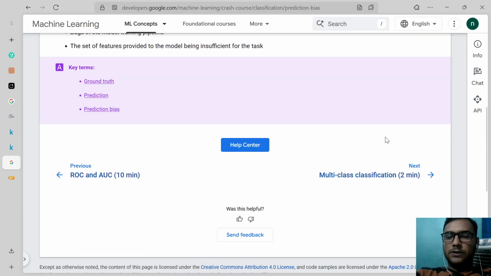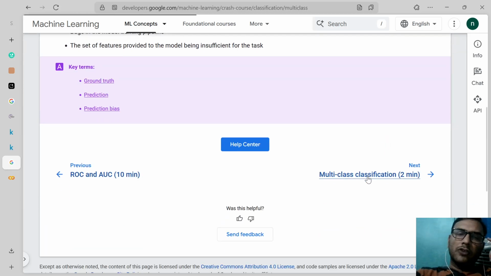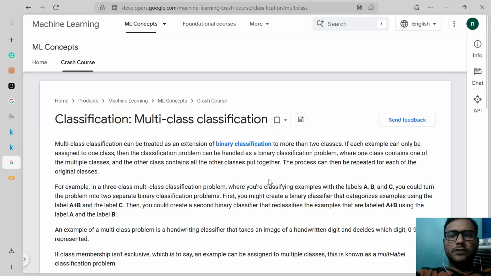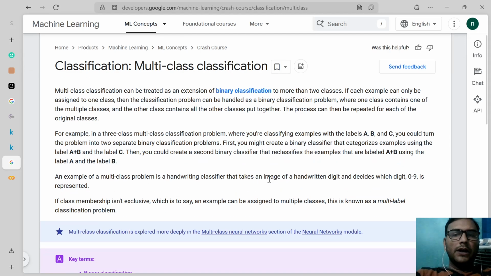And next is multi-class classification. So until now we have read about binary, and multi-class is more than two classes. One way to approach this is, supposing there are three classes like A, B, C, you label A and B into one class, and label C into another class, making it a binary class.